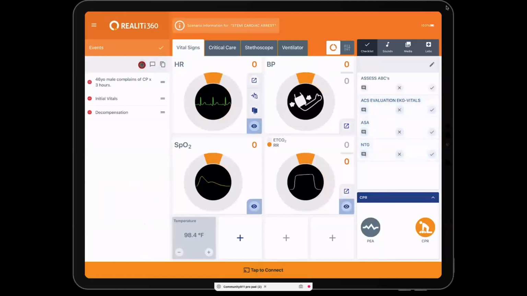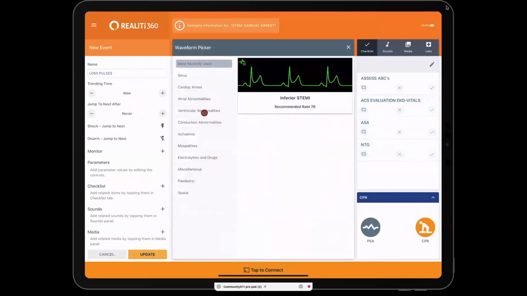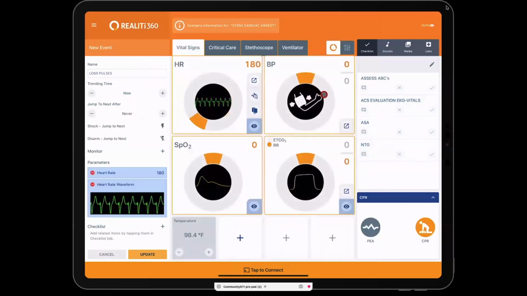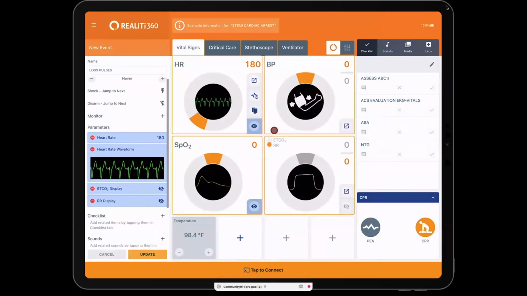As it's going to automatically progress through, we'll allow that decompensation to run, and we'll call this one loss of pulses. And the patient is going to progress into a VTAC rhythm with no blood pressure, no heart rate, no end tidal running. And I'm going to leave this one off as well, just for this particular scenario, but you could have it progress through.